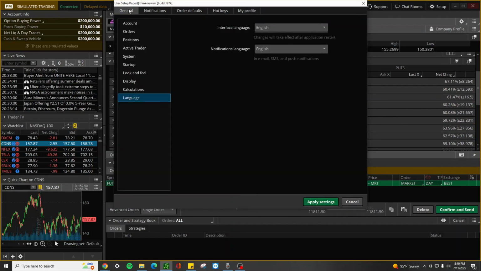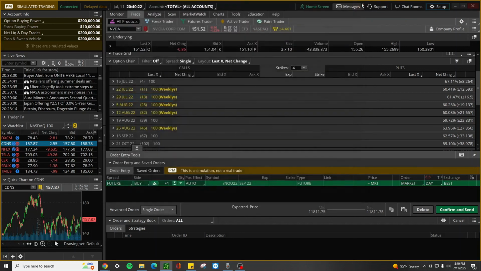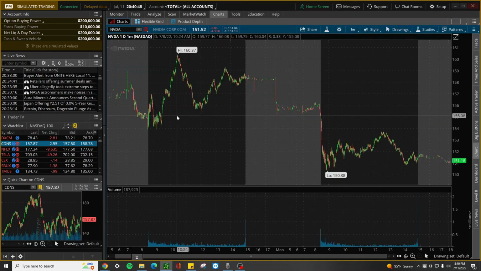So we're going to be discussing in a little bit more depth what the specific functionalities of these tabs and their sub tabs are. So just be on the lookout.